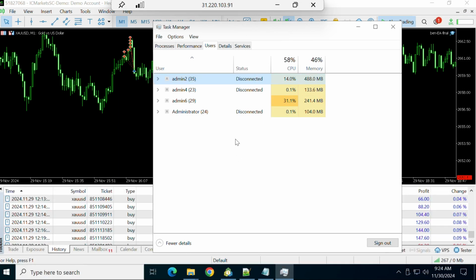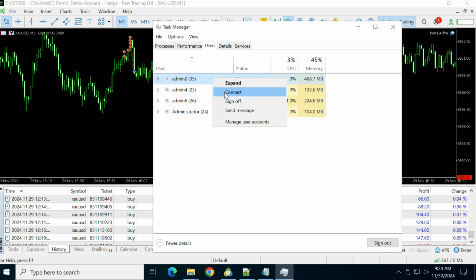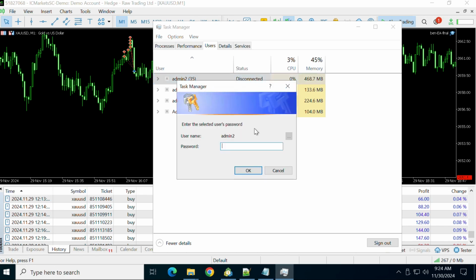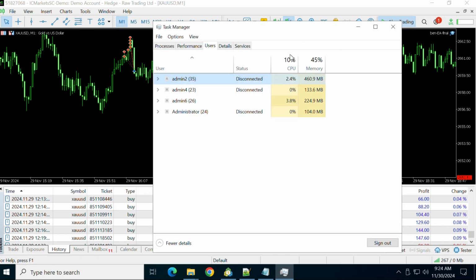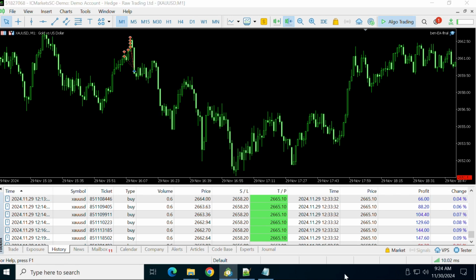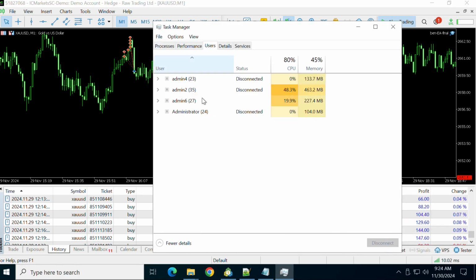Now we are going to connect again to our VPS. As you see, the software is now running 24 hours on admin 2, and if you want to be sure, just right click on the user and press connect. Just input the password. If you don't know how to go to this tab, you just right click on the toolbar, task manager, then users.